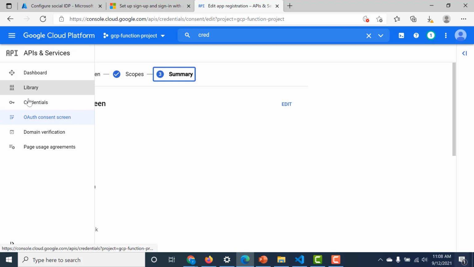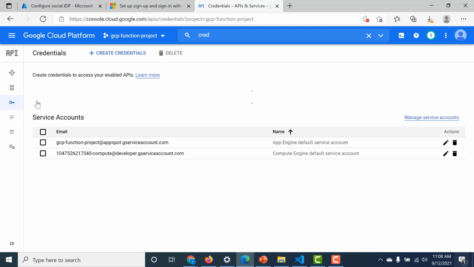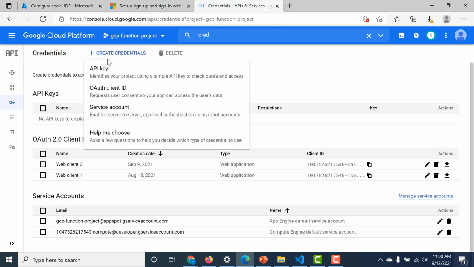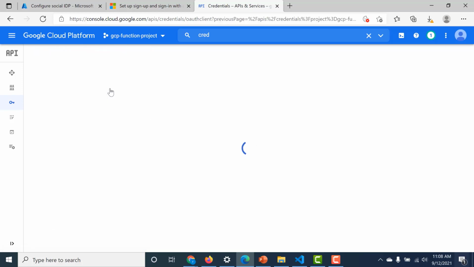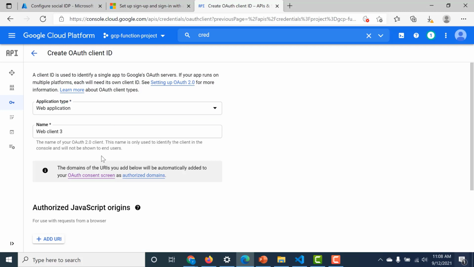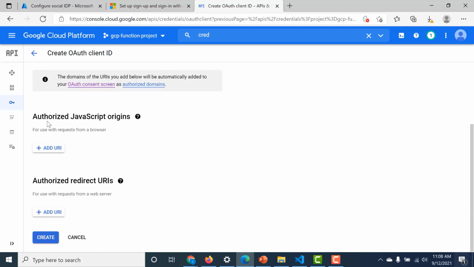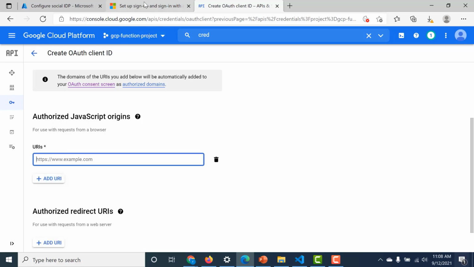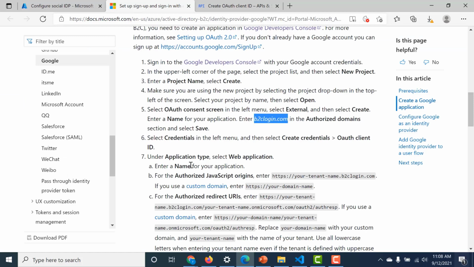So the next thing we need to do is go to credentials, create credentials and click on OAuth client ID. So this has to be a web application. And here the important thing is you need to add these two values: the authorized JavaScript origin and the authorized redirect URI. So I'll click on add URI here. Let's go back to our page. It mentions here that for authorized JavaScript origin, you can either enter this particular domain, or if you're using a custom domain, you can enter this particular custom domain.